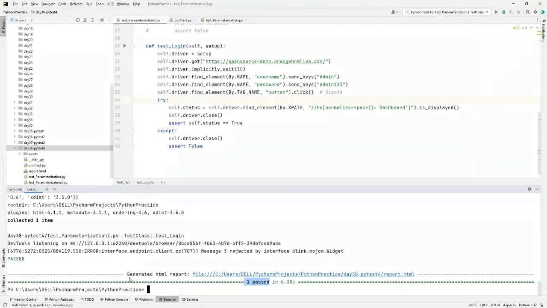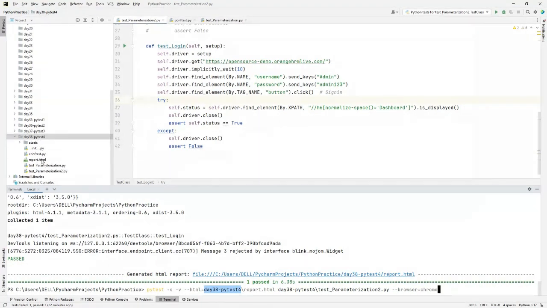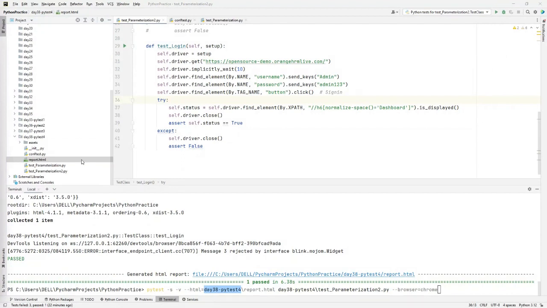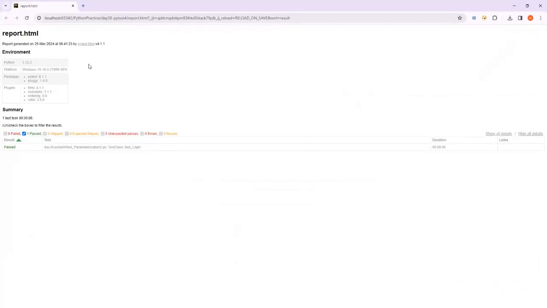And it has generated the HTML report in this particular folder, Python practice, which we have said, that yes, you generate the report in this particular folder or package. That is the reason in this package it has generated report.html. So how can you view the report? Right click on this report.html, open in browser, in Chrome. If you can see here, in the Chrome browser it has generated the report. Yes, it has passed.